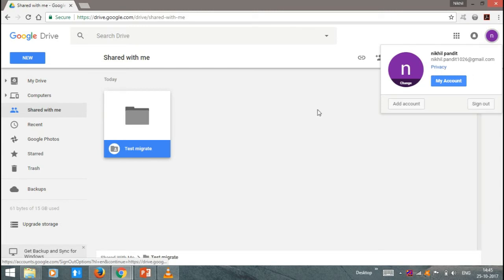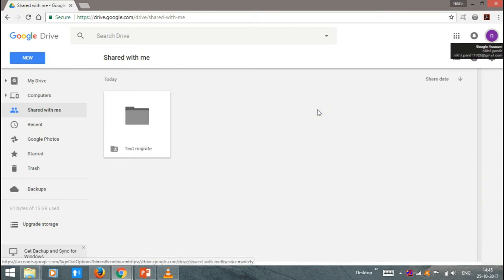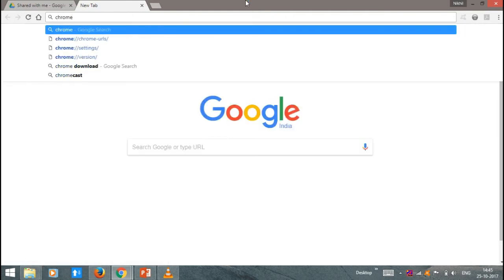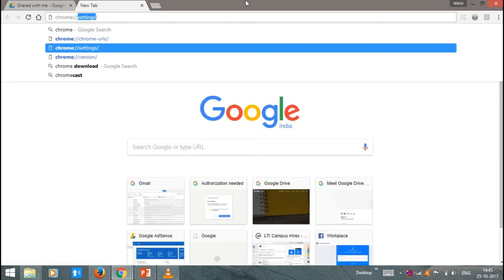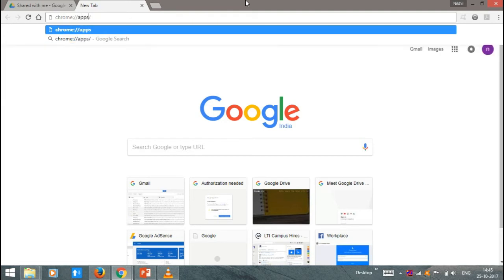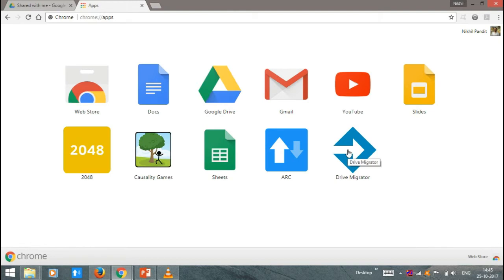So here is the folder Test Migrate in the Shared with me section in this account, nikhil.pandit1026. This is a normal account, so this is type 2 transfer. So what you just have to do is, I provided a link in the description for an app called Drive Migrator, and it is a Google Chrome application. Just one thing which is mandatory over here is you need to have Google Chrome. I have installed it already, but you have to install it if you do not have that application.